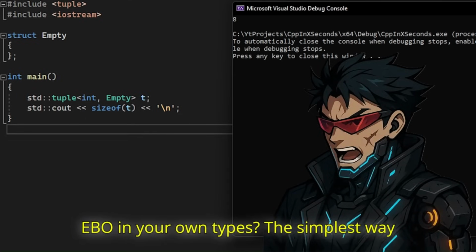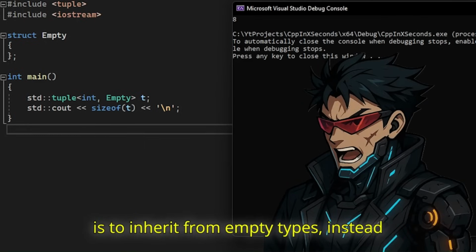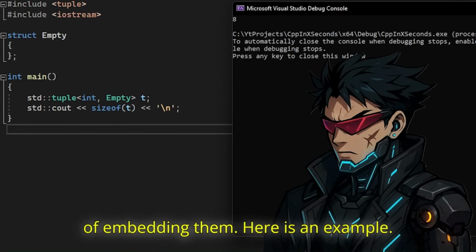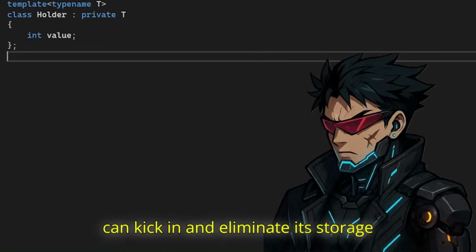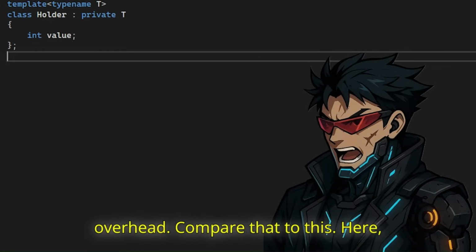So how do you leverage EBO in your own types? The simplest way is to inherit from empty types, instead of embedding them. Here is an example. This way, if t is empty, EBO can kick in and eliminate its storage overhead. Compare that to this.